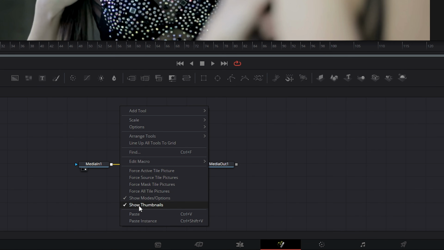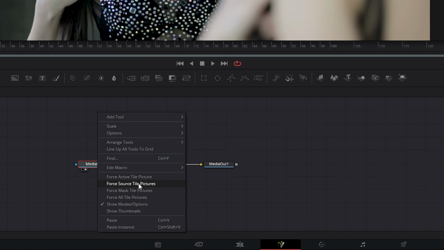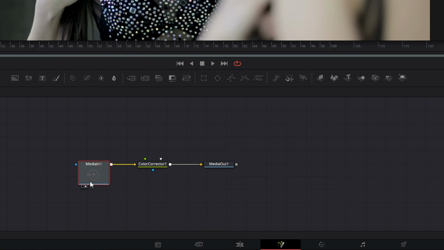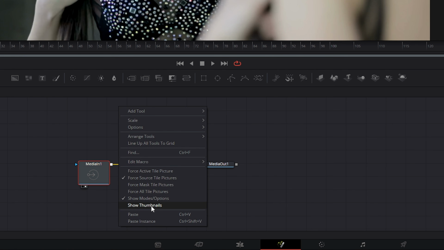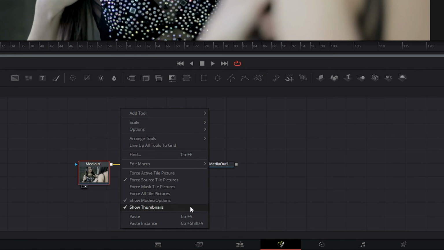Same with this show thumbnails. If I uncheck this and let's go back to force our source tile pictures, it's just going to show our default little icon there for our media. But if I was to check show thumbnail, it's actually going to show a thumbnail of our footage or whatever media we have in there. And then our paste and our paste instance is the same thing that we went over the other day when we covered our pasting instances.